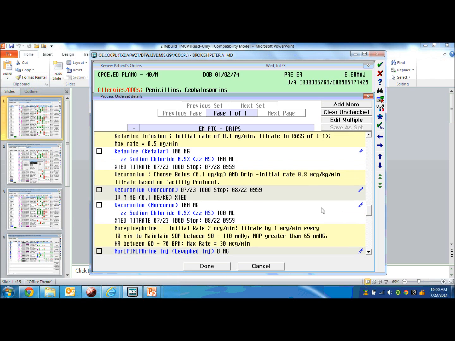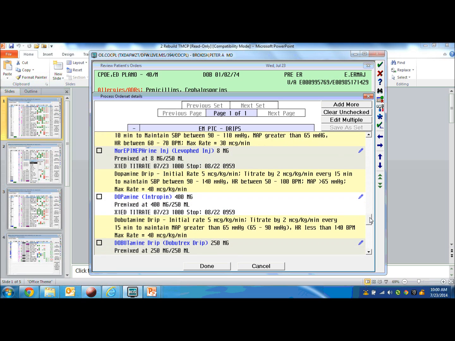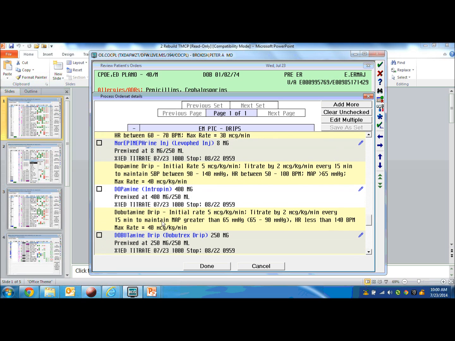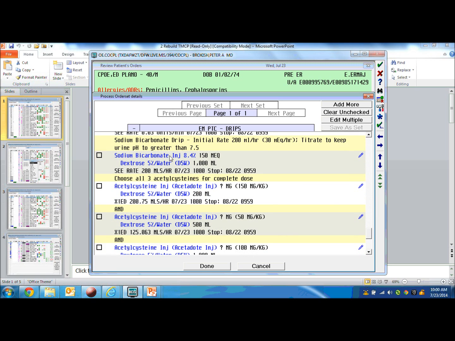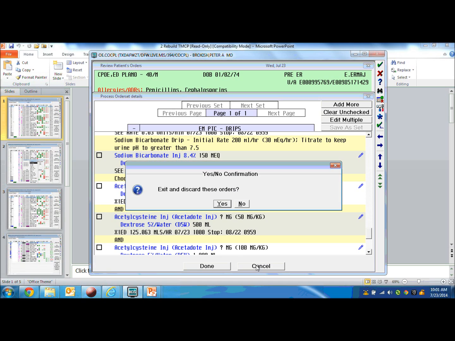You've got your vecuronium bolus and drips if you need to paralyze the patient. You've got all your pressor drips as well, your Levophed, etc., dopamine, dobutamine. And then you get your bicarb drips. So these are all pre-mixed, all ready to go. And then also your Tylenol overdose down here, with 3 different steps that you can go through.